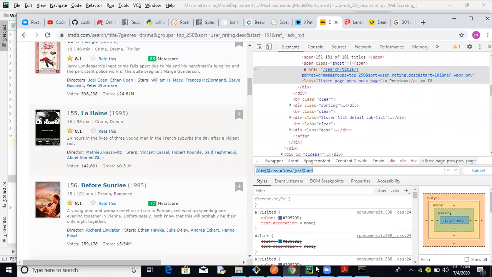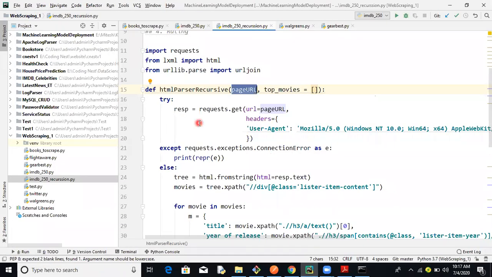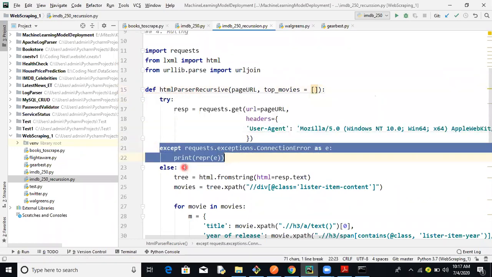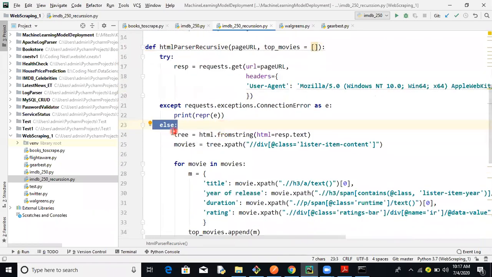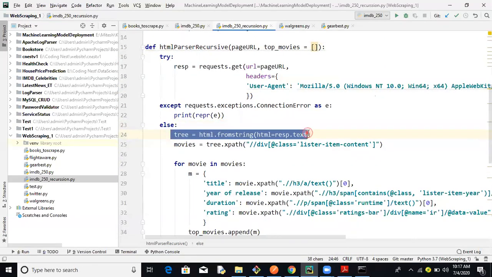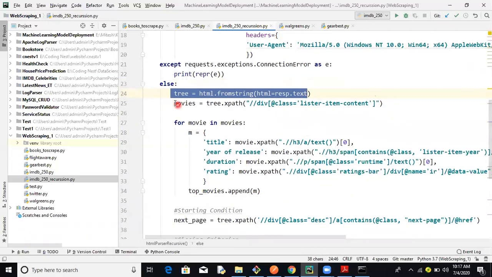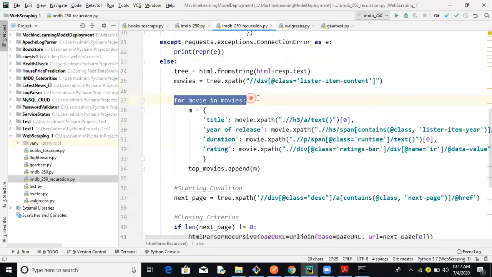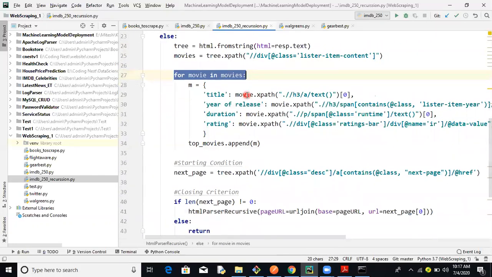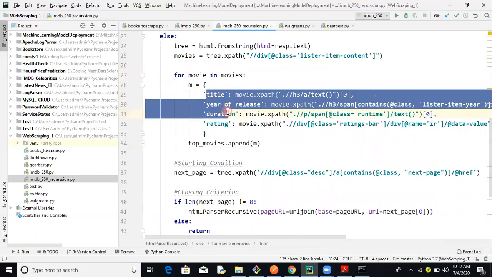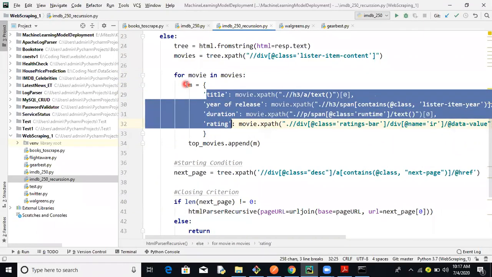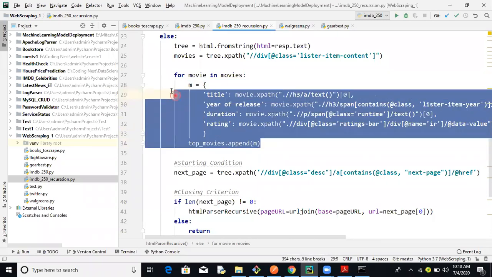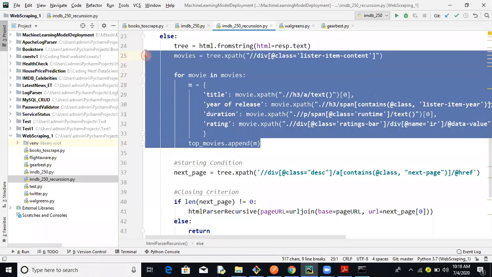Let's write the logic for it. Same thing, we'll write a try, and an except if there is any failure. Else part, we are at the same part of it. Then we are converting a string into an XML. Here we will get an array of 50, iterating over each and every part. It's the same logic which we wrote earlier. Then we have the title, year of release, duration, and the rating. This is how we are keeping it in a dictionary format, and this is how we are appending it. This is what we got earlier.